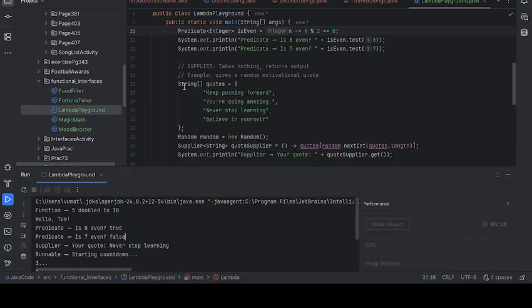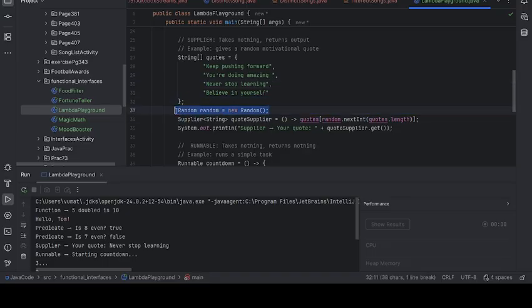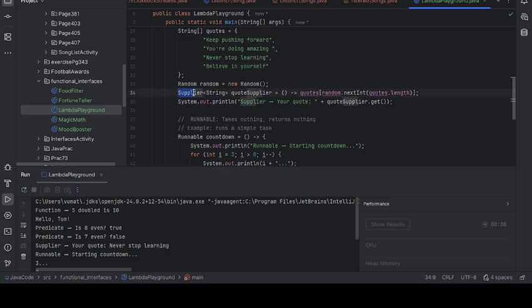So basically here I have this array quotes, and it has different strings or different quotes over here. Then I'm using this random object here to choose a random quote from my array. Then I declare the supplier functional interface over here, and as I said, it only gives an output, so it returns an output.